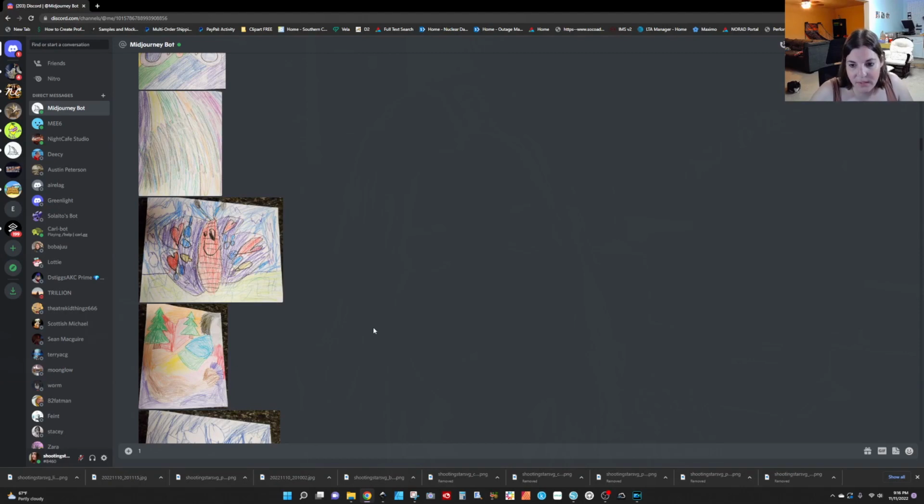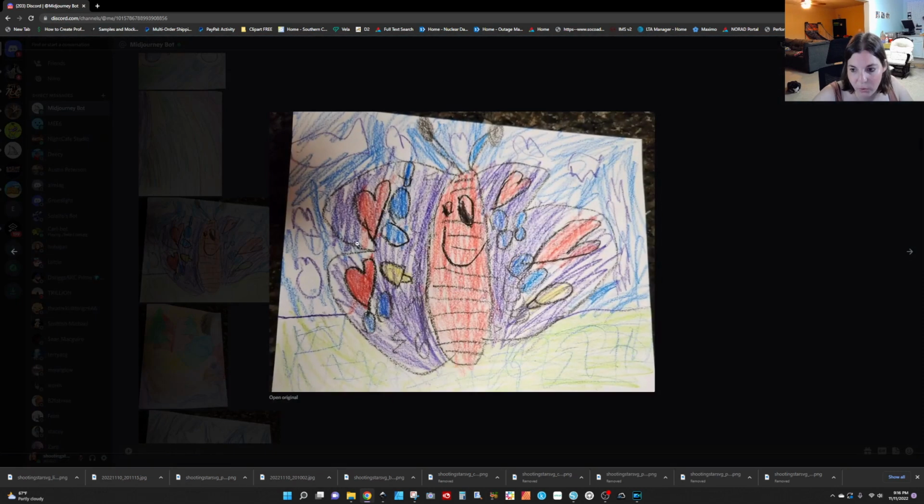So to achieve this in Discord, what you're going to want to do is click on this little plus button right here and upload an image. This is going to insert it into the Discord chat bot for Midjourney. And when it is uploaded, you will click on that photo to open it, right click on copy image address.